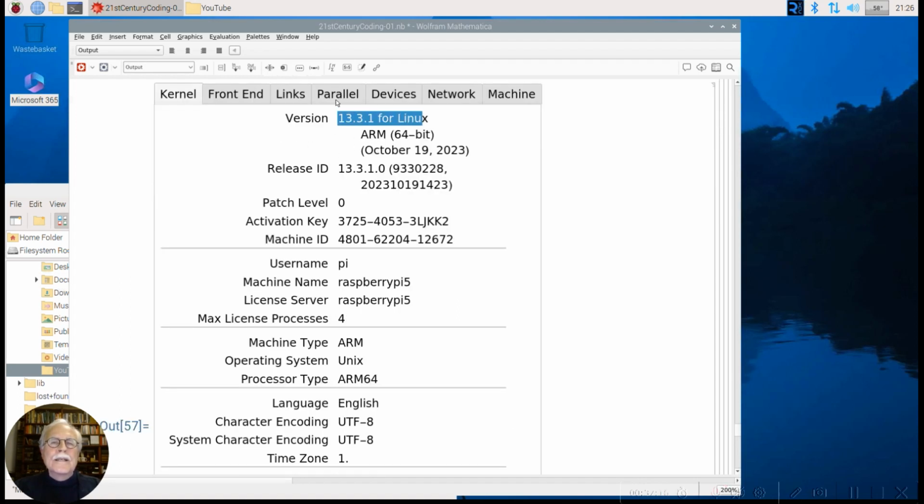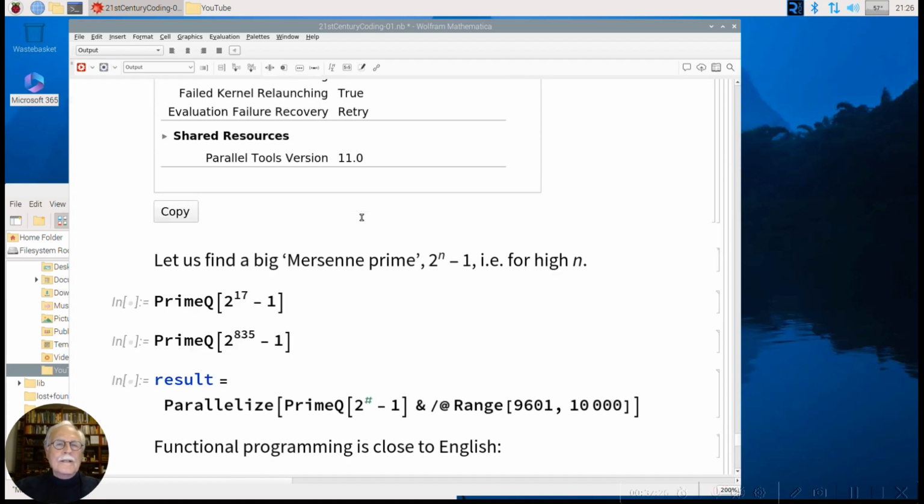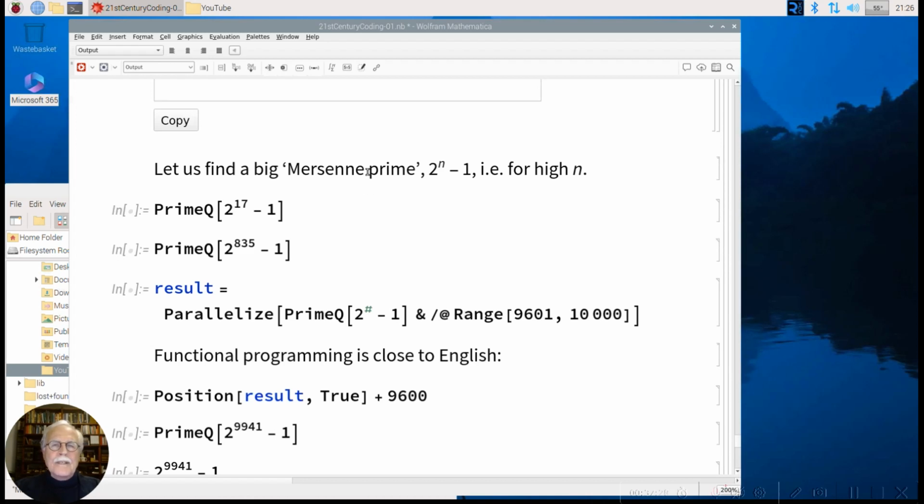this one for Linux, and here is this Parallel tab. And you see I have 4 processors. So I can do parallel processing on 4 processors. Well, let's try to do that. And we take a long, complex calculation, the calculation of an incredibly high prime number. And there are some famous prime numbers that are called Mersenne prime numbers, 2 to the power of n minus 1. So let's try this one.